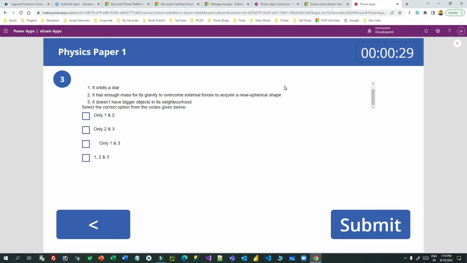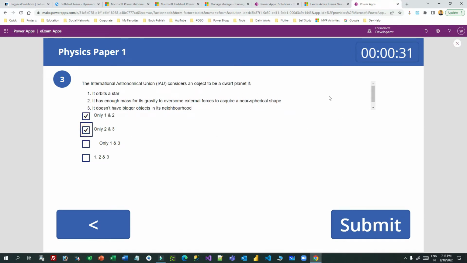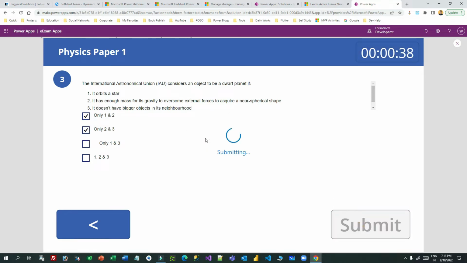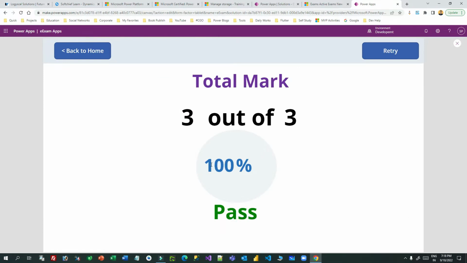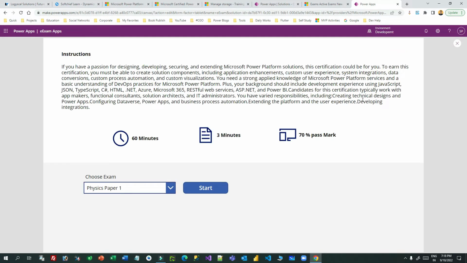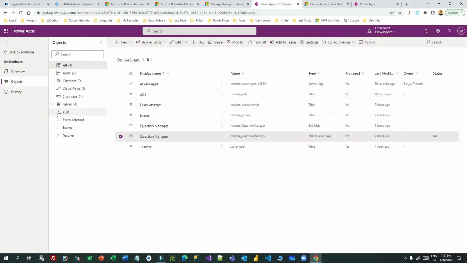So the questions are dynamically set in the app and it is pulling from the Dataverse and the timer is running, and once the questions are completed it will submit all the questions and it will get you the answer and the result at last, right? So it looks very simple, but it may be complex whenever you do not design properly. So let's start.